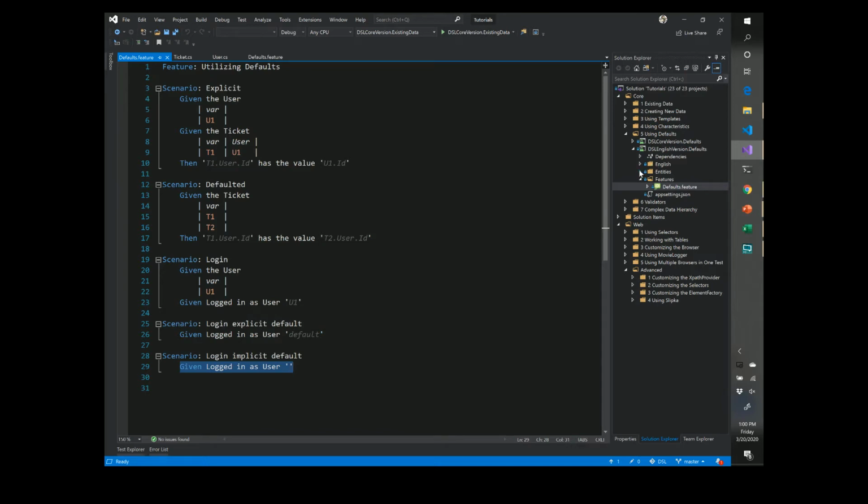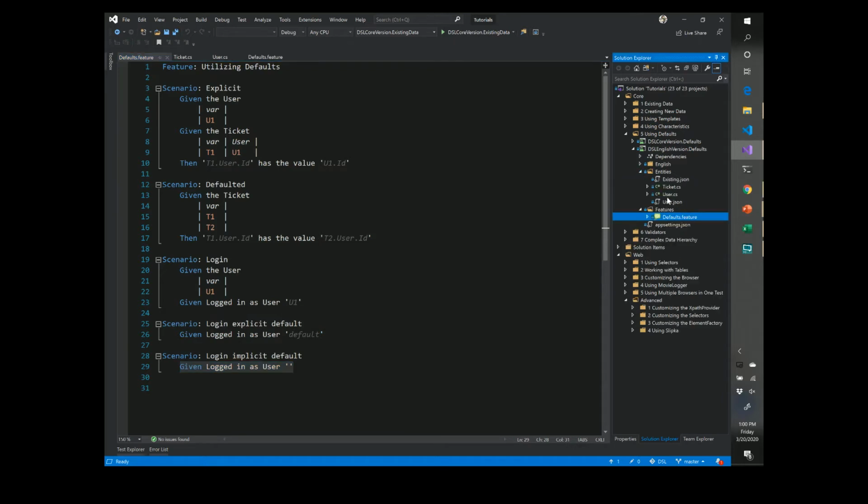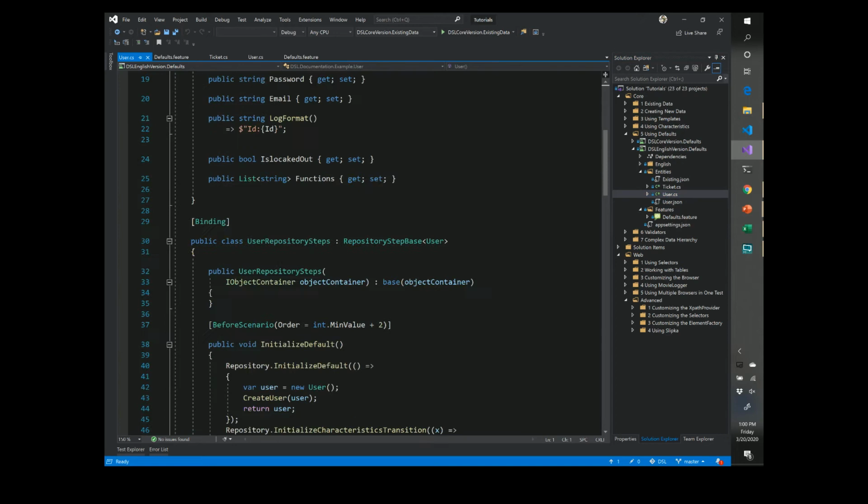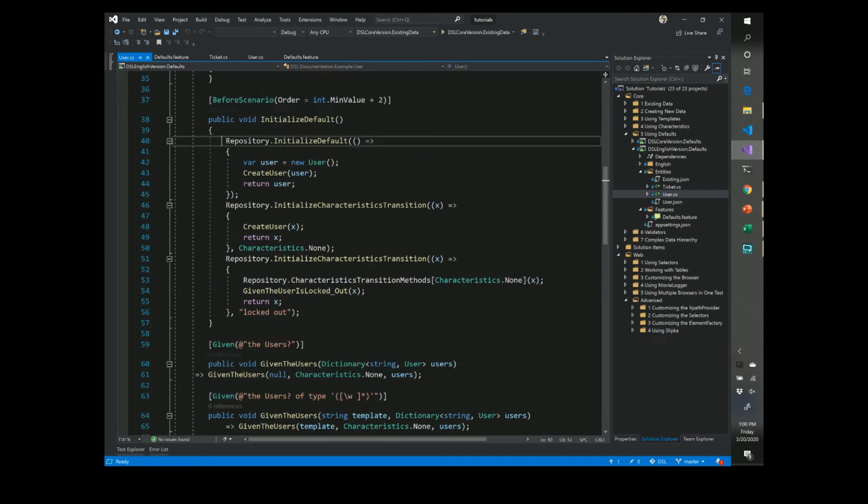So the magic for this lives in two places. It lives on the user and on the ticket. So let's look at the user first. For the user, we specify the following here. All right, we have this initialize default method, and we specify a delegate, which actually creates a user and returns it. This is only getting called if you are using defaults.